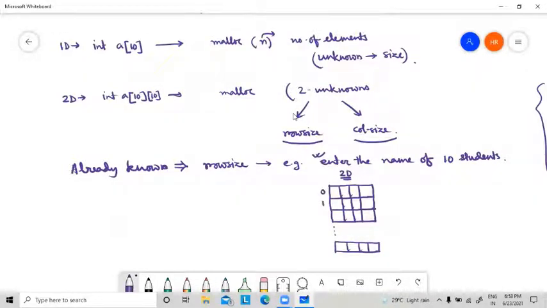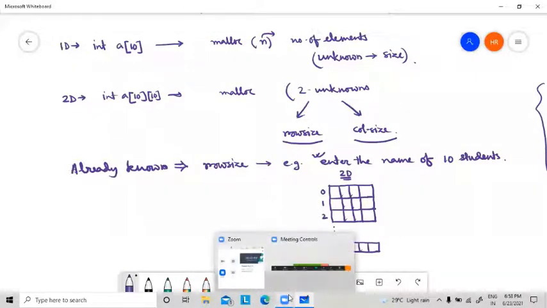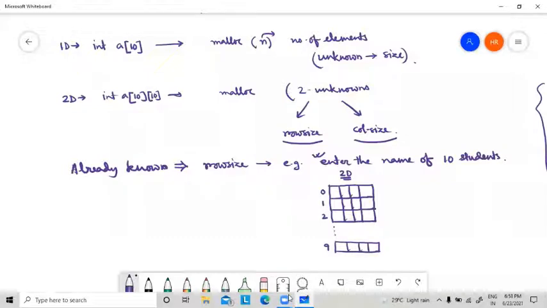Now see, in this example, we know how many students. It means we know the number of rows. But the name of each student is not of fixed size. It may happen one student name is AB, another is ABC, another is ABCD. So the student name is of variable length. So we don't know the column size. The column size is unknown. We know the row size, but we don't know the column size.